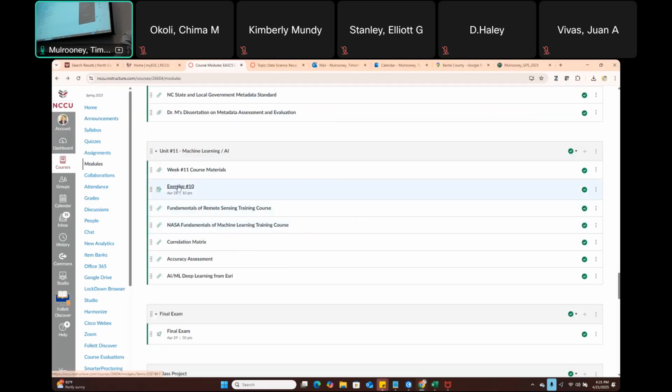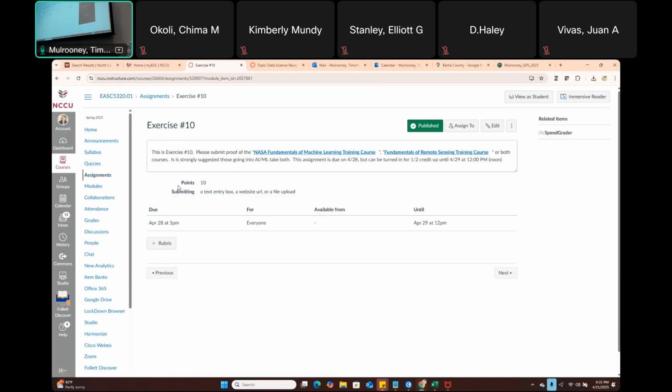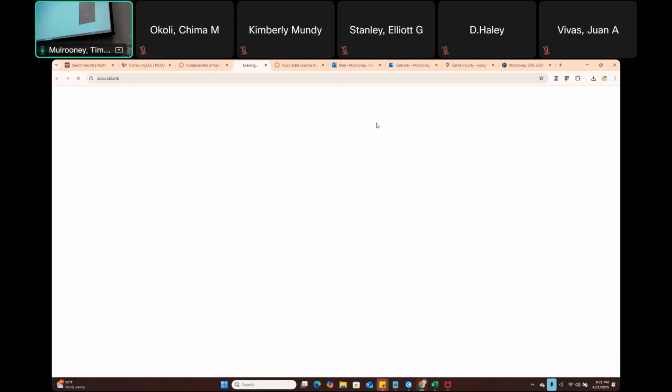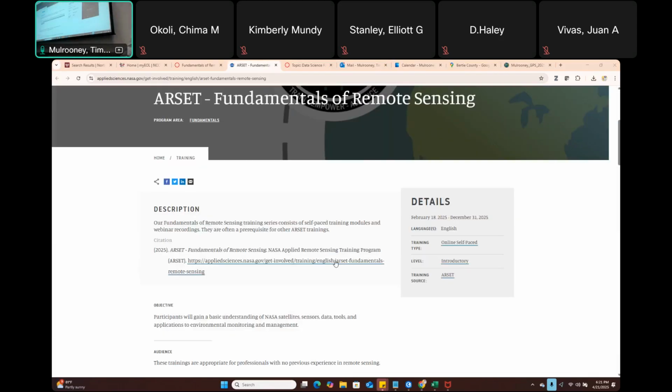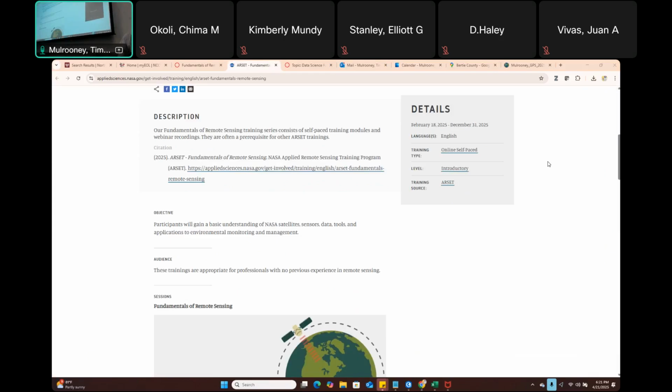So for homework, exercise 10, this is going to be really easy. Those folks from NASA created a couple of courses. One of them is in Fundamentals of Remote Sensing. One of them is in Fundamentals of Machine Learning. So basically, take one of the classes, show me that you finished. It might give you a little certificate. Fundamentals of Remote Sensing, the young guy with the beard, he was the one who did this class. I think he's like 28 or something like that, and the other guy who was in charge was 33.